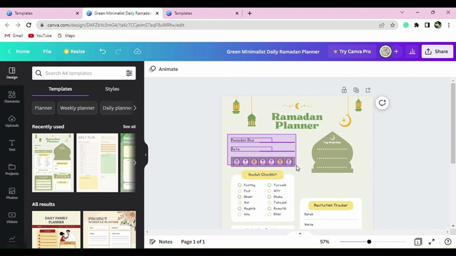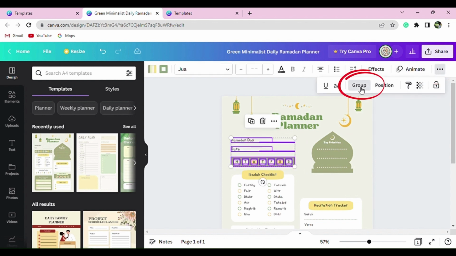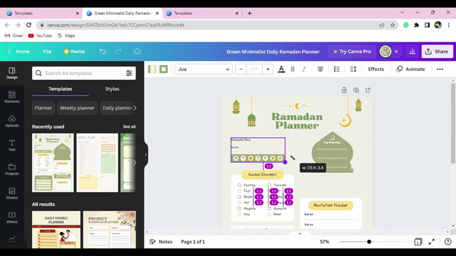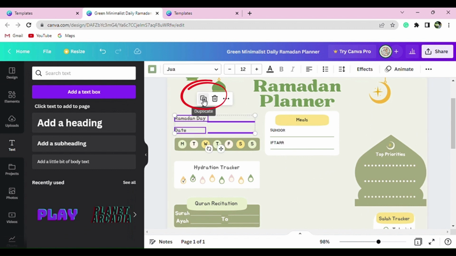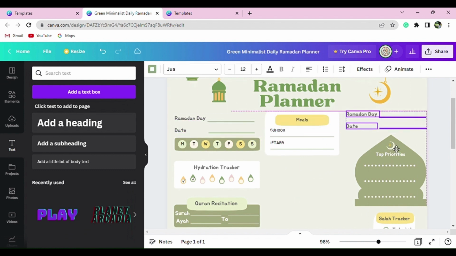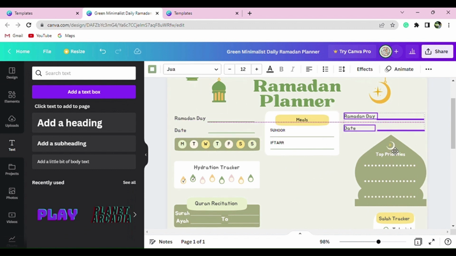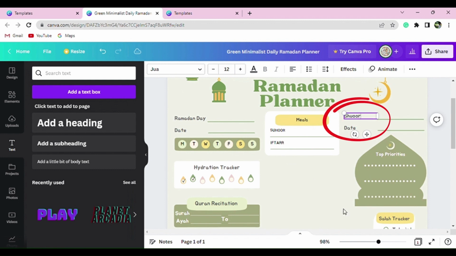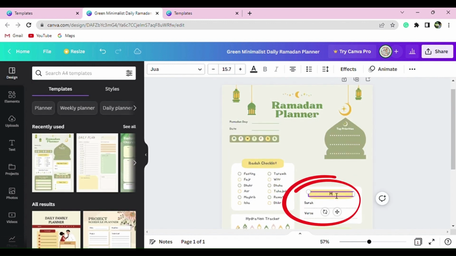I need this section the same. Simply I group it so I can easily adjust. Now take a duplicate and write here suhoor time and iftar time. Move to the next. Write here meals, suhoor and iftar.